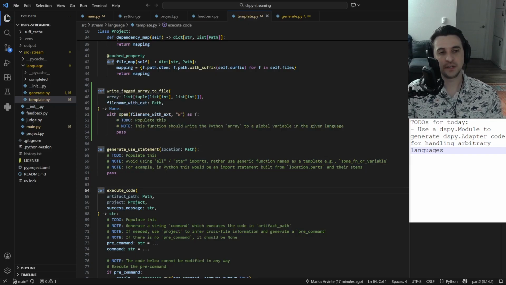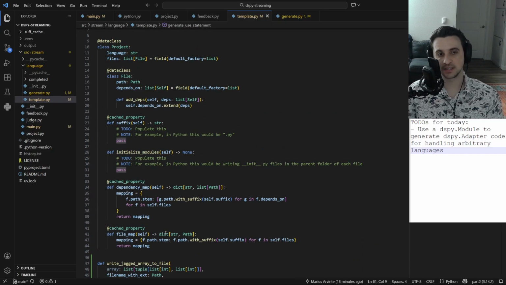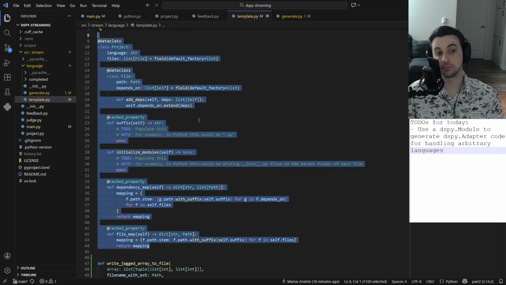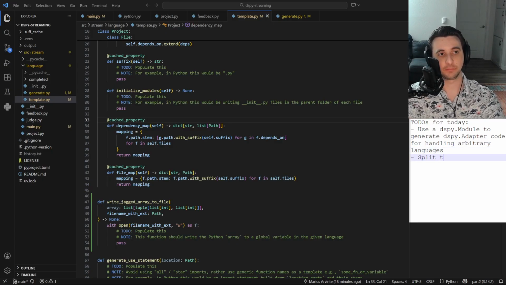The primordial thing is to write the jagged array to file. This is a small self-contained task. Then generating use statements is a bit more complicated. Definitely requires this to be completed, but it will be, because we'll split these templates. Okay, so let's write this down, right? So split templates in 2. First, project, then everything else.